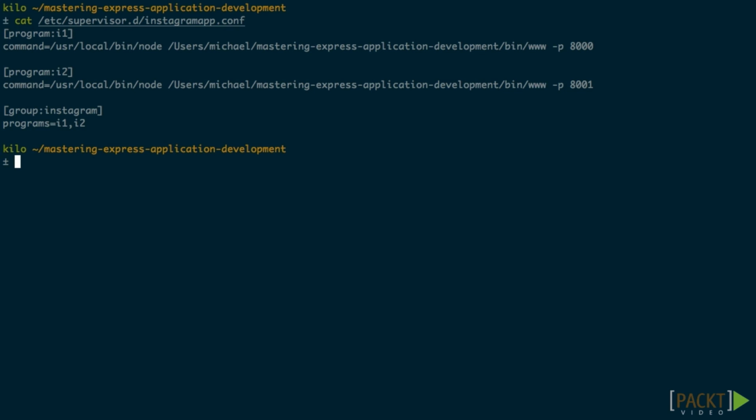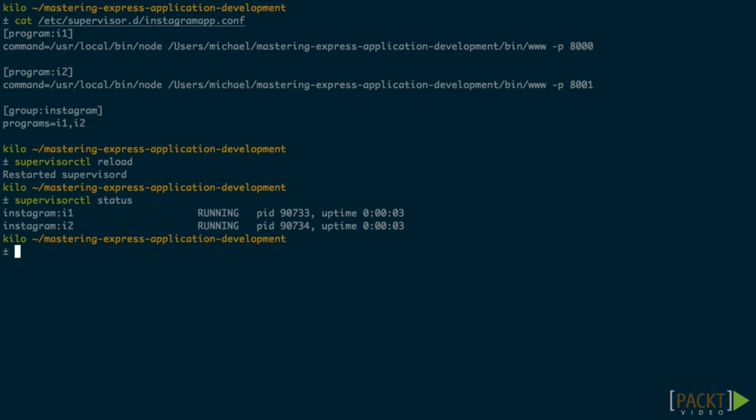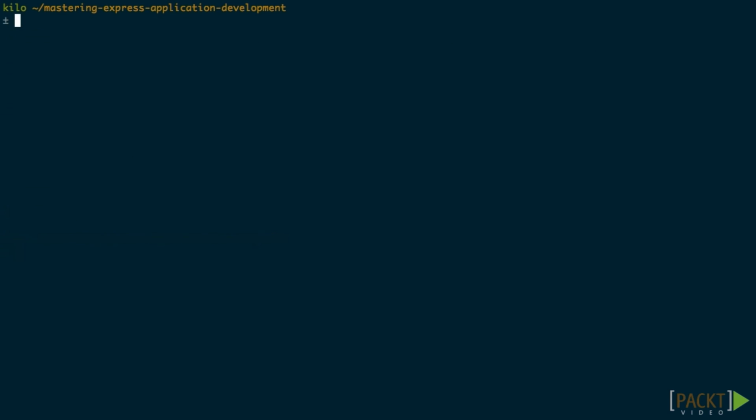I've edited instagramapp.conf. Previously, I had program:instagramapp. I've renamed that to program:i1. I've also added program:i2, which is the same application but running on port 8001. Finally, I defined a group called instagram, and I've said that in the instagram group I've programmed i1 and i2. If we restart Supervisor and then run supervisorctl status, we can see that i1 and i2 are both running now, and that they are in the instagram group.